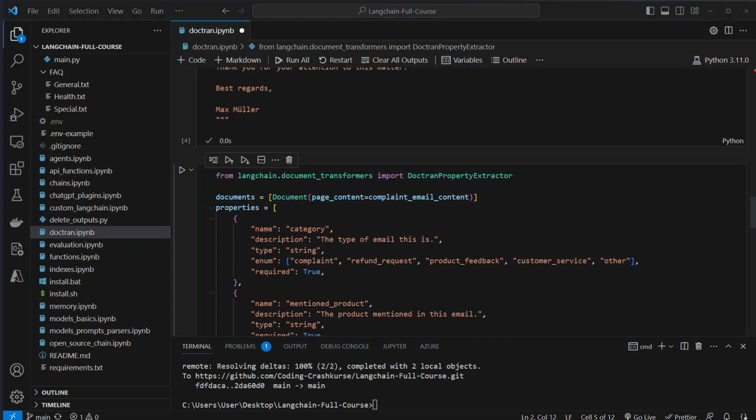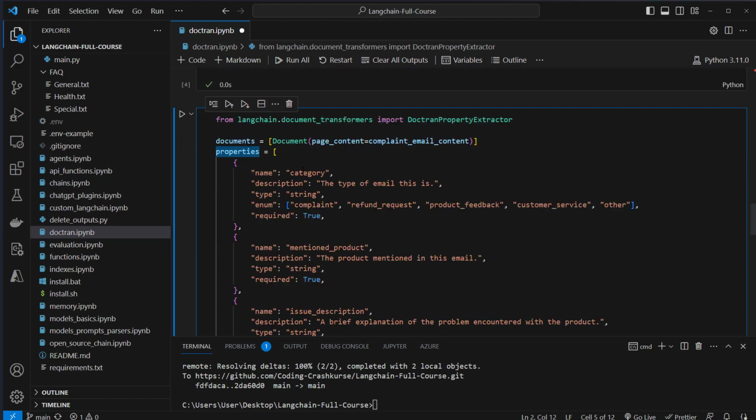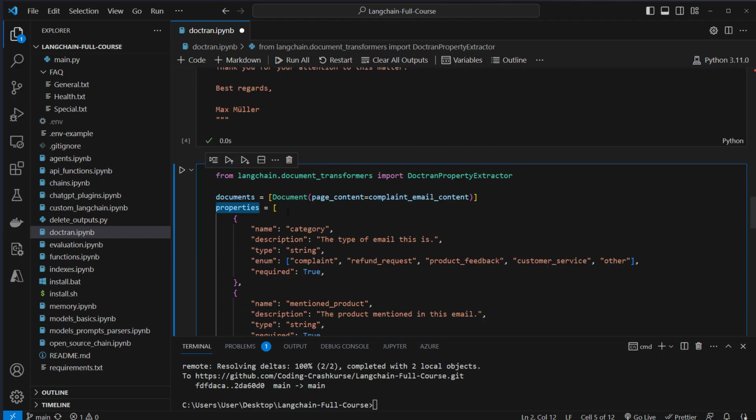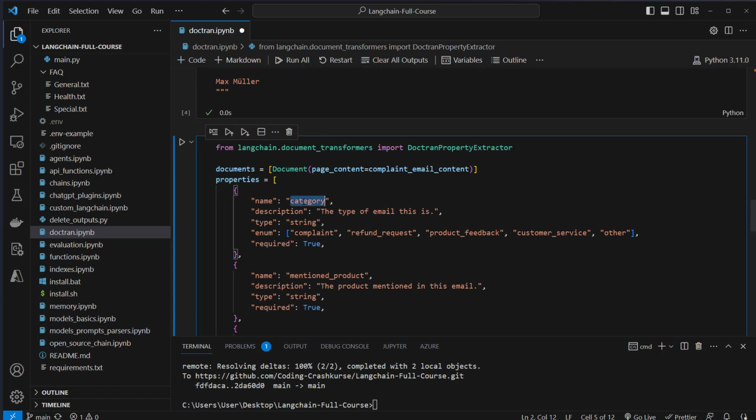For the extractor, we have to define a list of categories we want to extract. So the first one is the category itself of the email. We can provide here an enum. So these are the different kinds of categories of email we want to extract. So is it a complaint, a refund request, a product feedback, or is it a customer service email, or any other which cannot fall into the first four categories? The type, which is a string, and also if that's required for the document extraction.